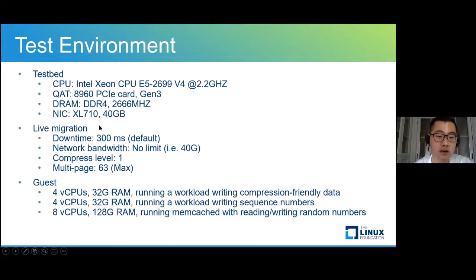For the migration setup, the downtime we use is 300 milliseconds, which is the default downtime in QEMU. For the network bandwidth, we didn't set a limit, so it can use up to 40 gigabits, but in reality, it won't consume that much bandwidth. For the compress level, we set it to 1, which is the fastest speed to compress. For multi-page, we added a new parameter called multi-page, meaning that the migration thread can process multiple pages each time. We set the value to 63. This is the maximum value currently supported.